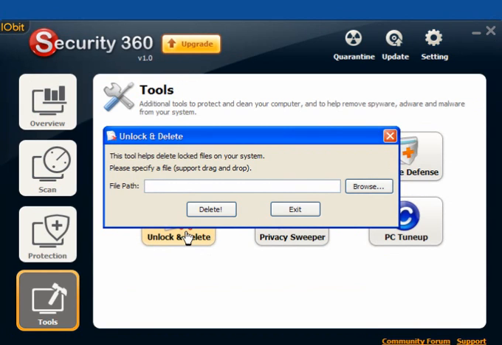Unlock and delete is the same as the right click context. You can drag and drop a file into there, or you can browse your computer and delete the file. It's that simple.